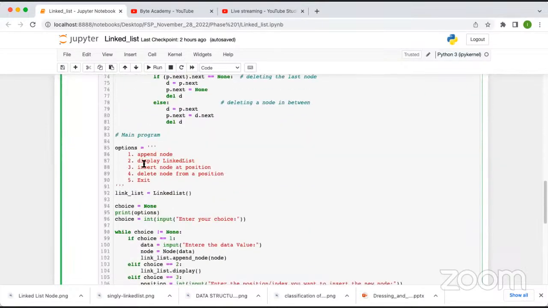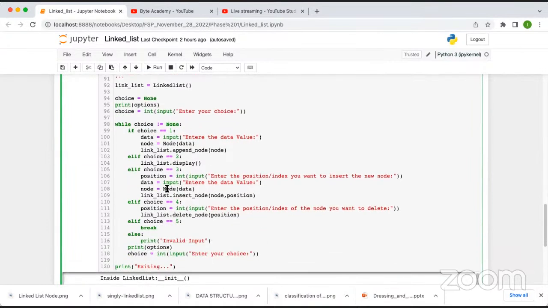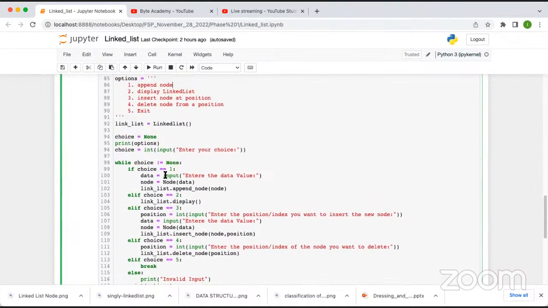So that's what we got when we try to display before adding any nodes. Now let's say you select the option append node. If you select append node, you're going to add the very first node. Choice is equal to 1. You want the user to enter the data field, the node value, so you take that input into data. And what are you doing here? You're creating the object of the node class. What is the node object's name? Small letter node is equal to Node of data.